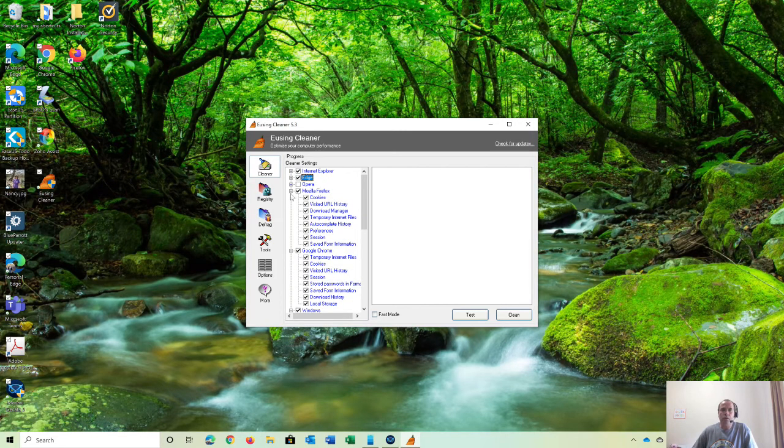Mozilla, Google Chrome are also cleaned. Here's my Windows cleaning. Recent documents, start, run, search assistant. It just goes down through the list and it'll clean everything that is checked. If there's something you do not want to clean, just simply uncheck it. And then we can have advanced, Microsoft Office. I'm going to go ahead and select it. It'll clean up temporary files or recent history and documents that are associated with Microsoft Office.